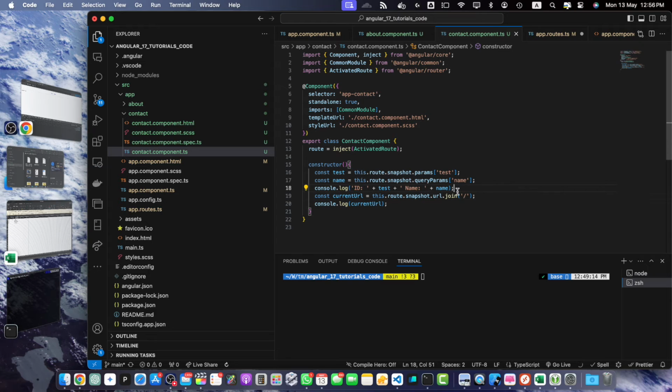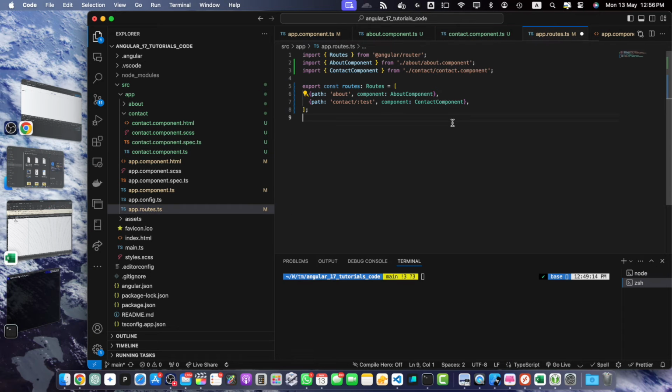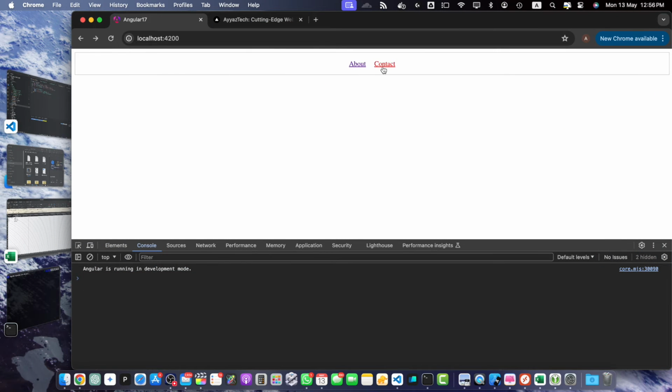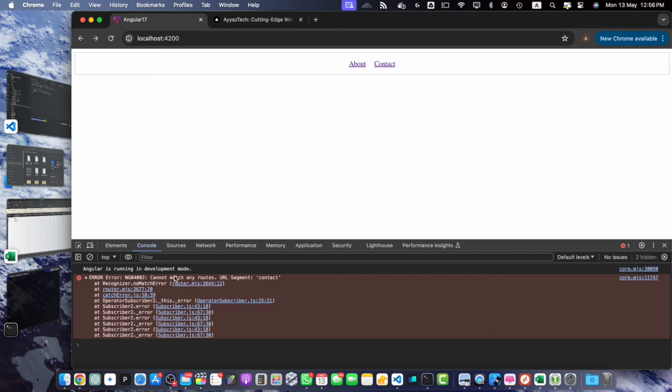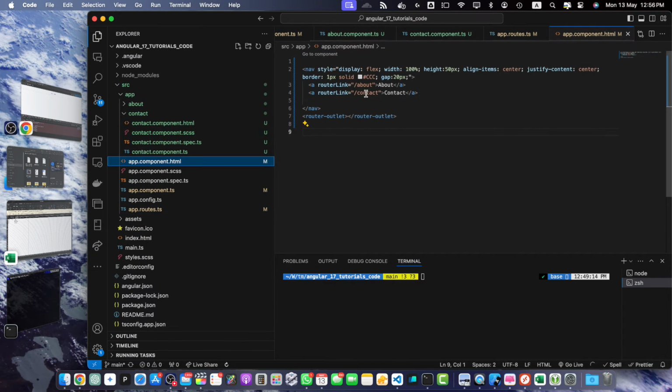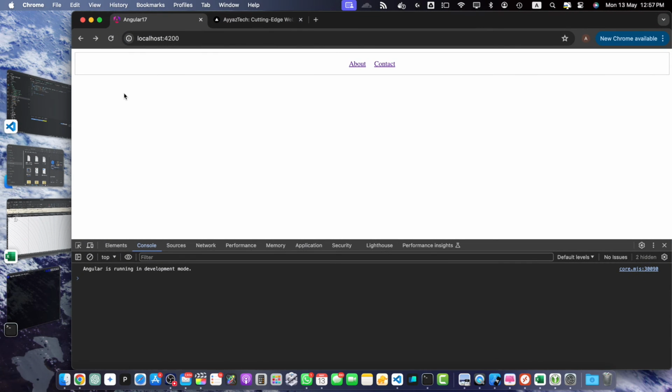Okay, so after this is done, we will make sure we have saved the app.routes. And now let's go back here and reload it. Go to the contact. It is saying that it cannot match any route. So we have to go back to the app.component and update the route. Here I will pass the parameter like hello. It can be anything because it is a variable.